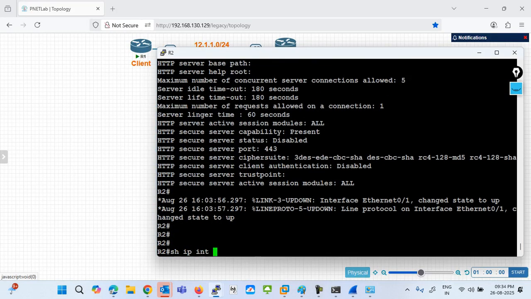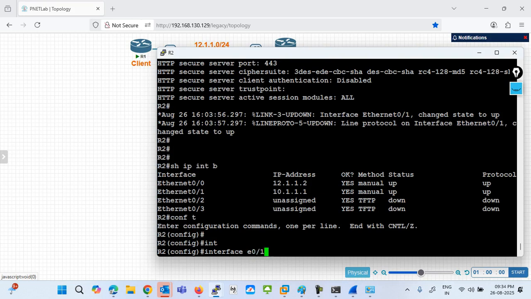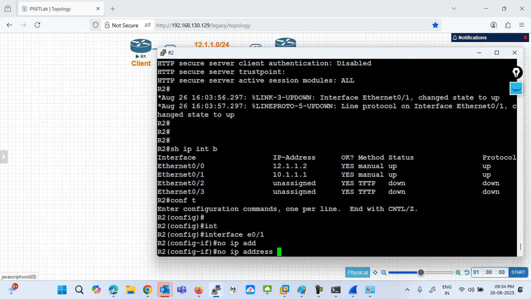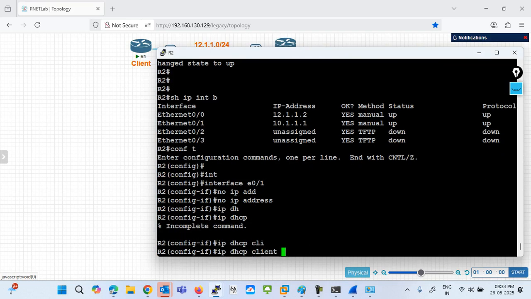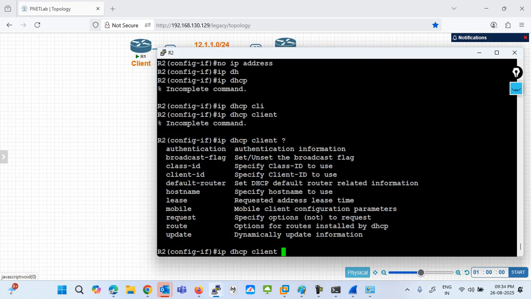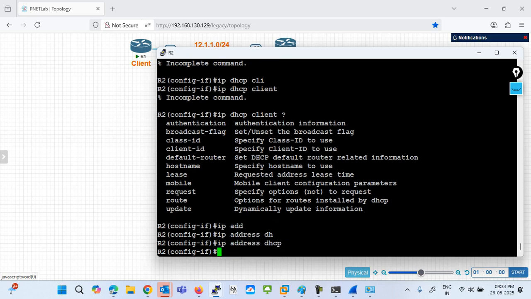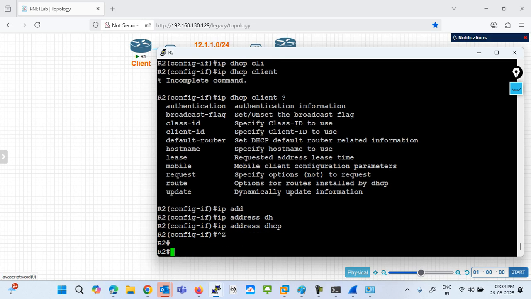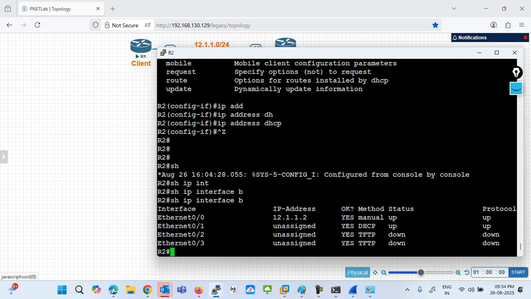So show IP interface brief. IP is configured different. So what I'm going to do, Ethernet 0/1, no IP address, IP address DHCP, my mistake. Okay, so let's see. Wait, it will get an IP address.